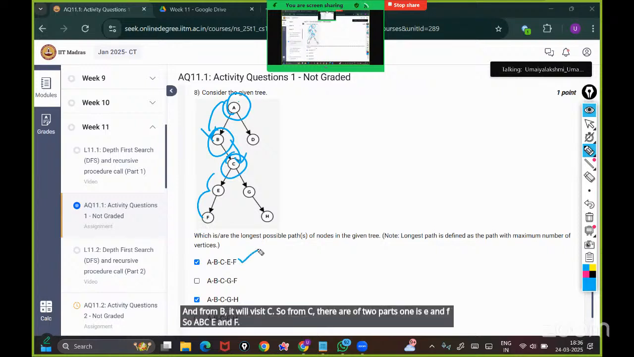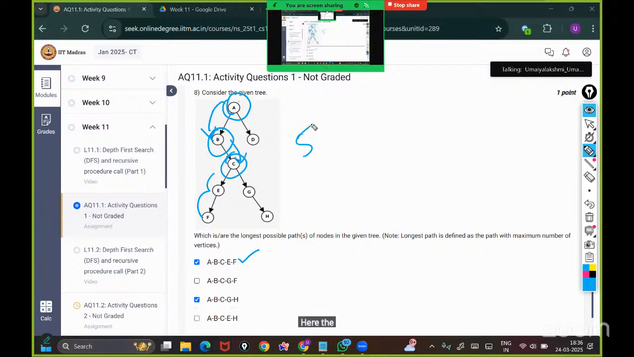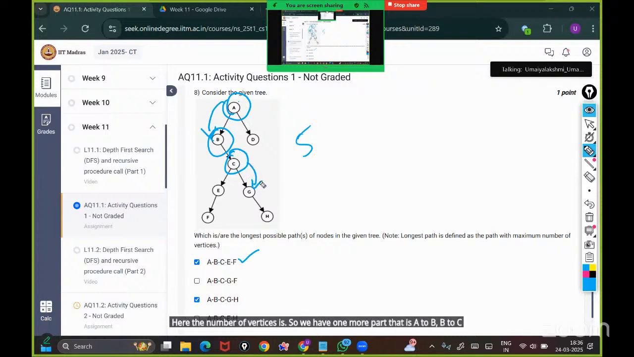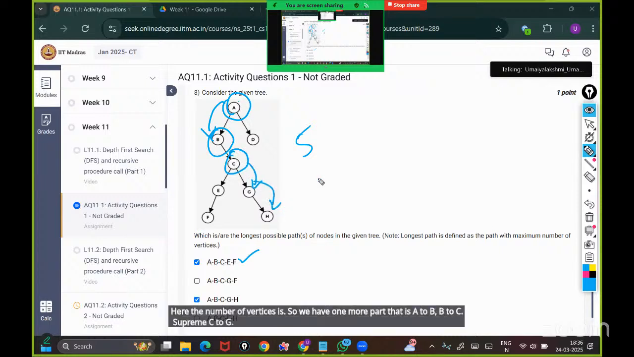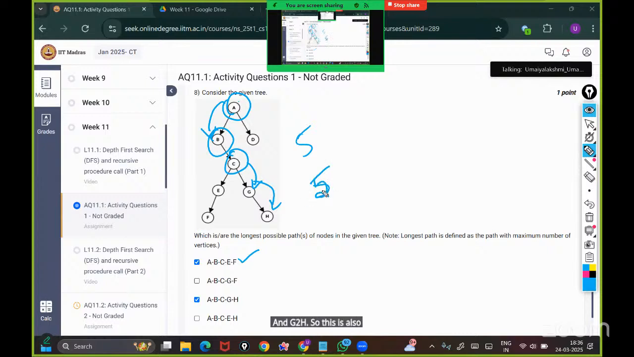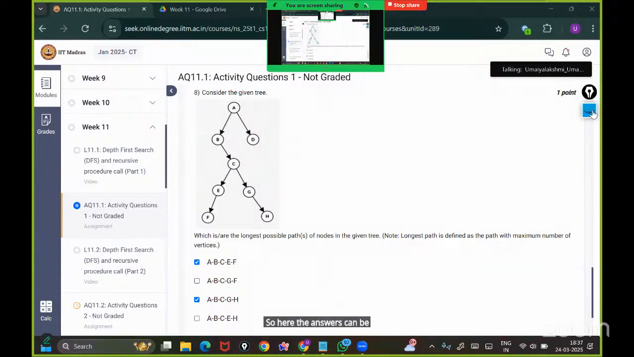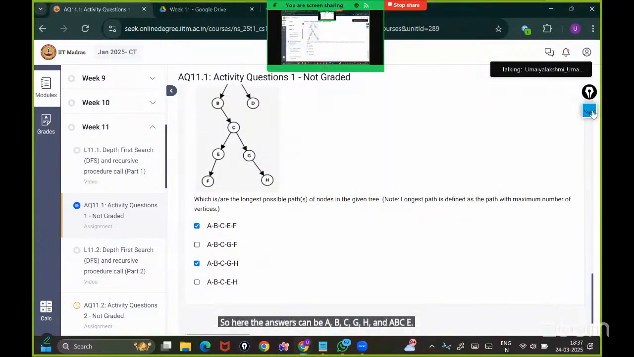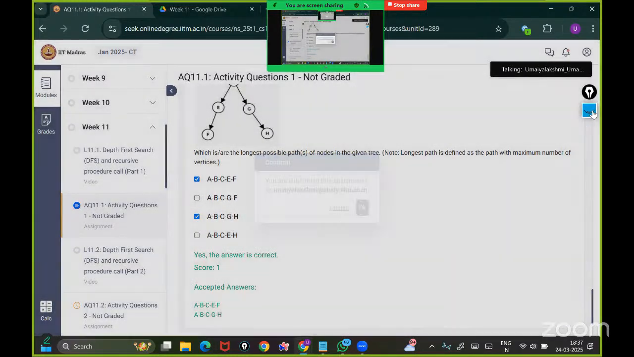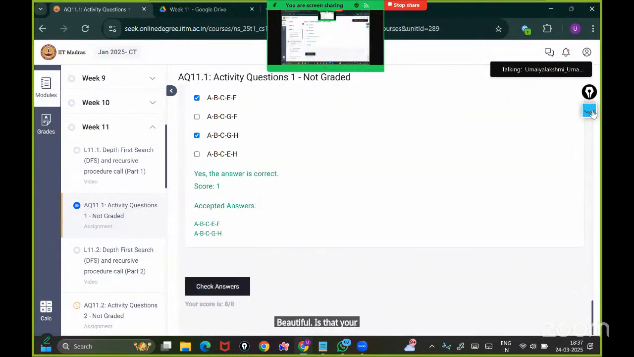Here, the number of vertices is 5. So we have one more path, that is A to B, B to C, from C to G and G to H. So this is also 5. So this is the maximum, right? So here the answers can be A, B, C, G, H and A, B, C, E, F. Is that clear, people?